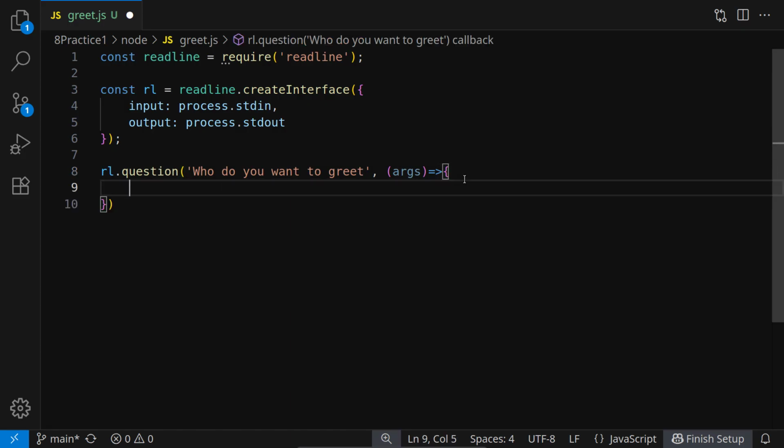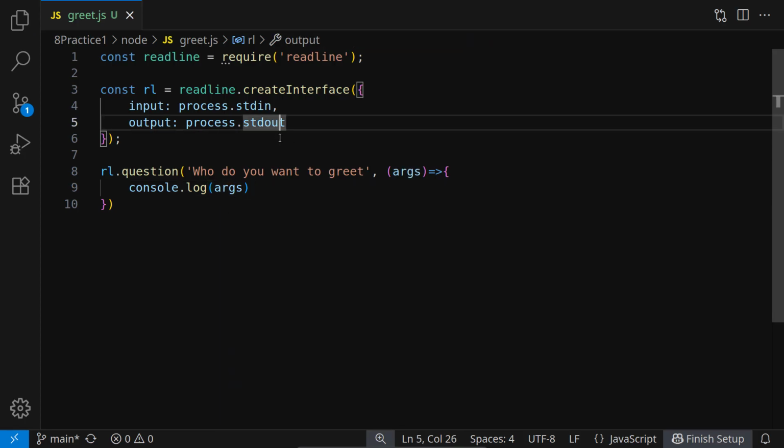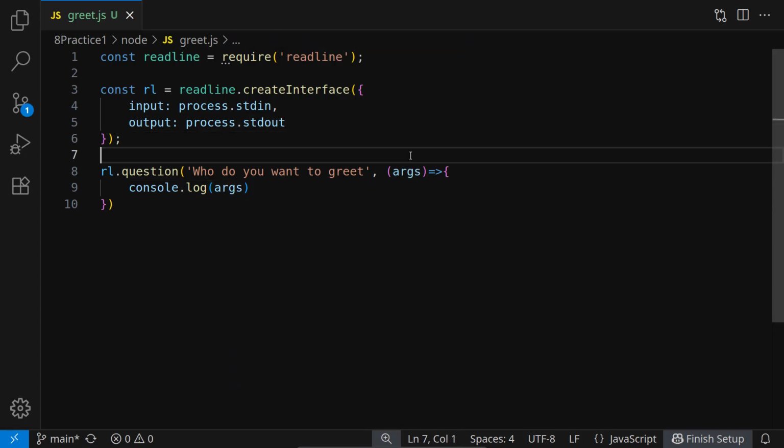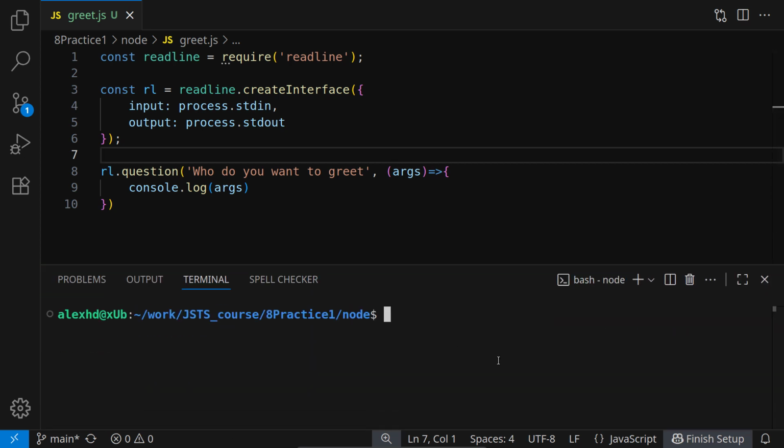Let's see this. So inside the implementation of this callback function, I will simply print what we want. First of all, what we have. So I will say args, and basically we are done, mostly done. And at this point, if I simply run this program, we are getting the message that we put right here, and now we can simply input who we want to greet. Let's say we want to greet John.